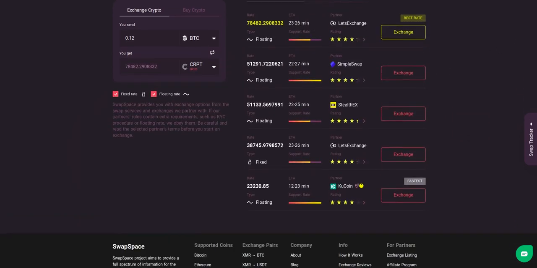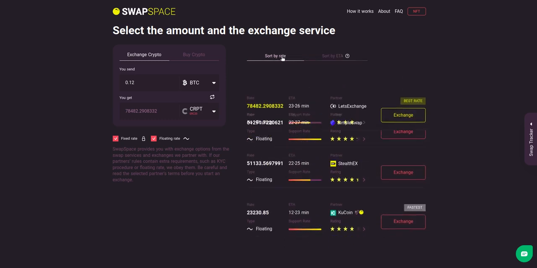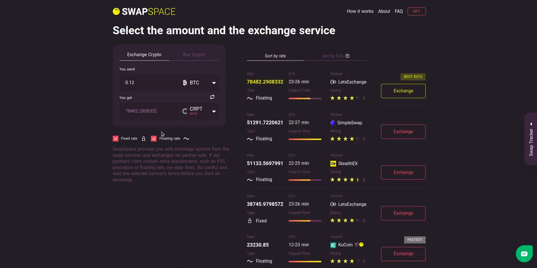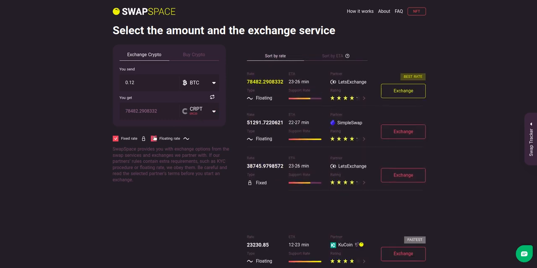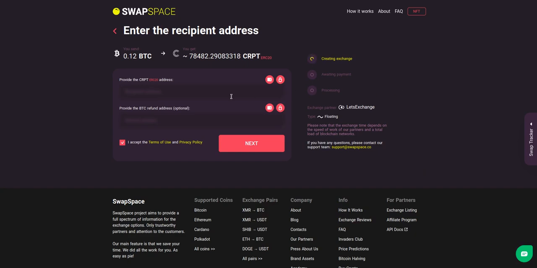Here you'll see the list of exchange services that provide the BTC to CRPT swaps. As an exchange aggregator, we strive to provide all important data about our partners. You may choose an offer based on the partner's rating, ETA, support rate, and of course the exchange rate. You can also toggle between fixed or floating rates. Choose the variant you like the most and click the exchange button. We will go for the best rate option.